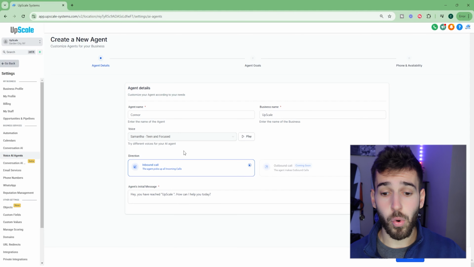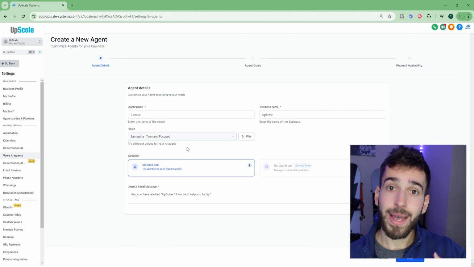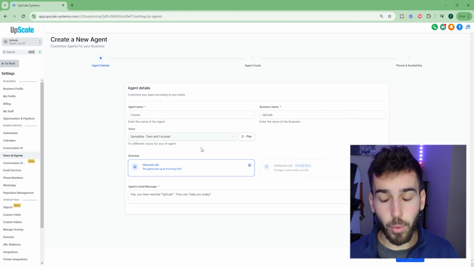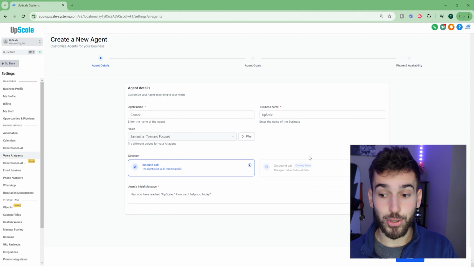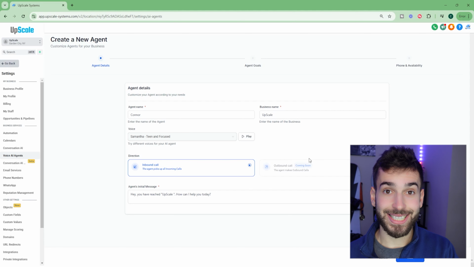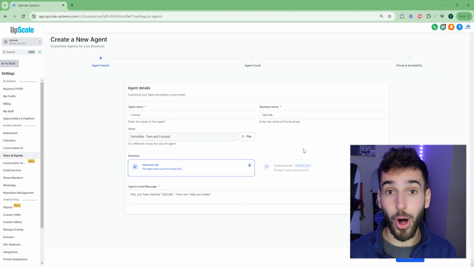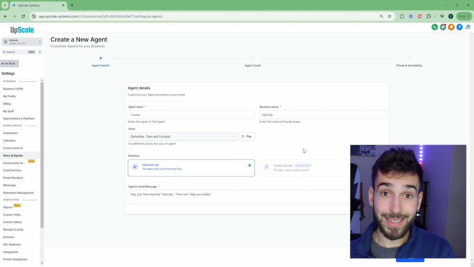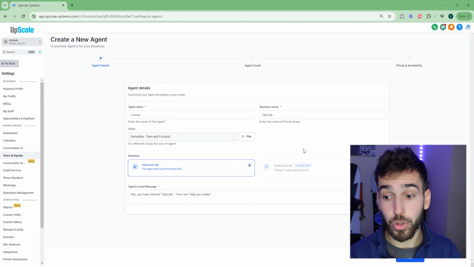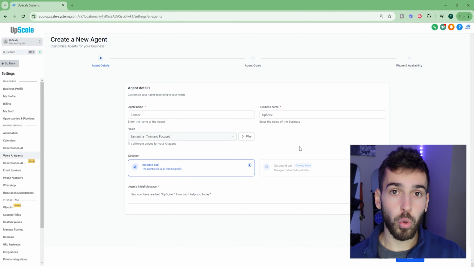So anytime a customer or a lead calls your business phone number, you can actually have this bot pick up, answer any questions, and book them in on an appointment. But what's coming really, really soon is this outbound calling setting. This setting will allow the bot to call any inbound leads directly that didn't make a phone call to you, and it will also be able to cold call for you.